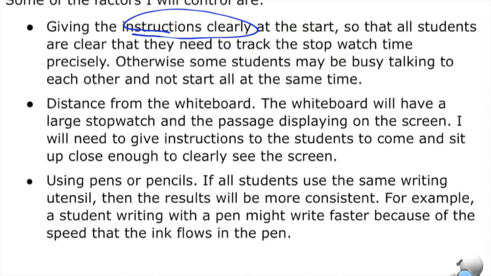Another thing that I might control is looking at the distance from the whiteboard. I want to make sure that everyone can read the passage on the screen, and I also want to make sure that they can all see the stopwatch clearly. So before I get started, I want to make sure that all the students have looked and checked that they can see the screen clearly. And if they can't, that they move up closer before we begin.